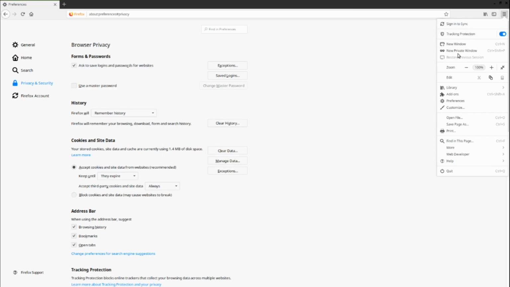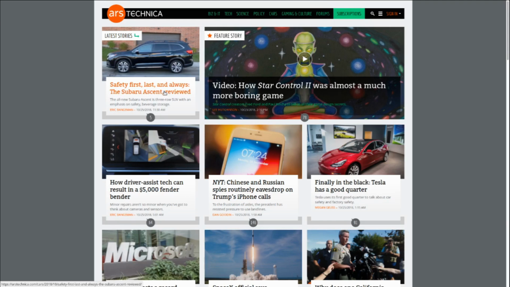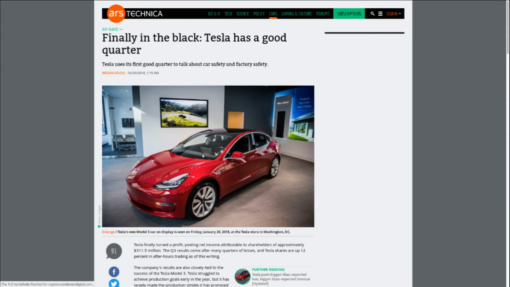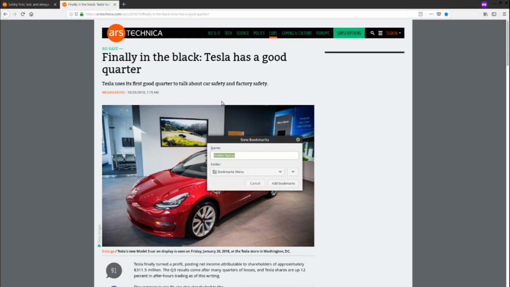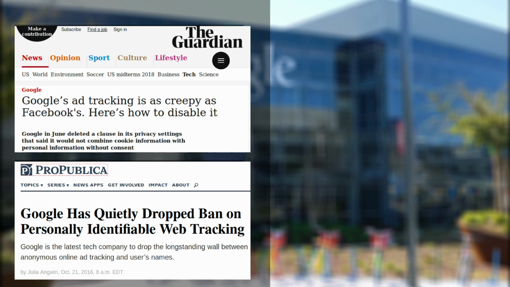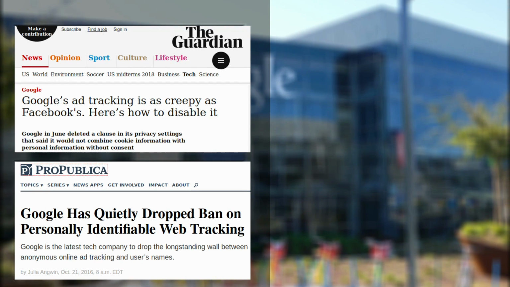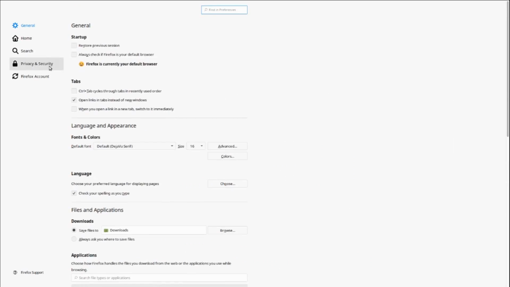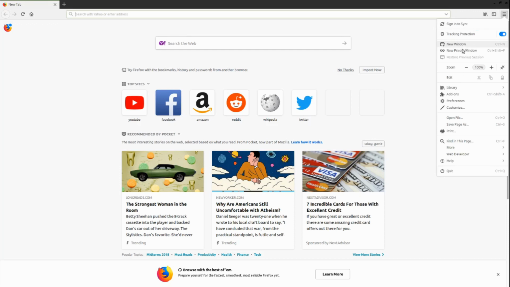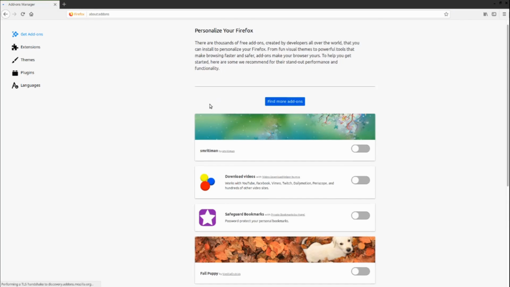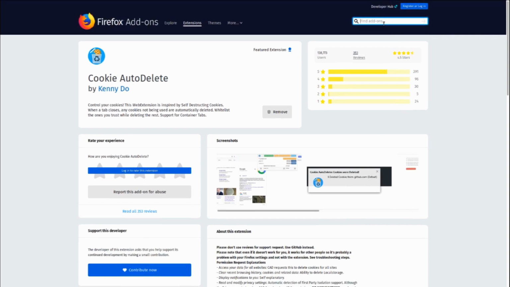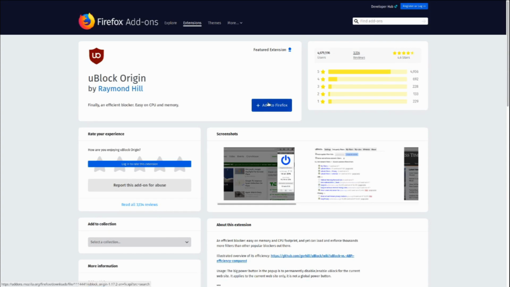I would suggest to use private mode all the time and delete all browser data. Use bookmarks to remember websites you want to visit later. If you don't delete your browser history and cache, Google will be able to collect that information. So set Firefox to never remember history and automatically delete third-party cookies. In the next step, we're going to install some Firefox add-ons: Cookie AutoDelete, Decentraleyes, and uBlock Origin.